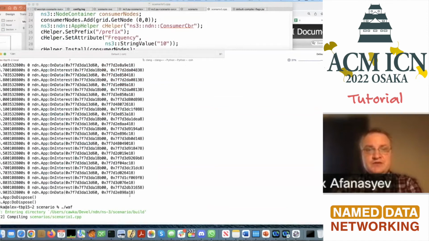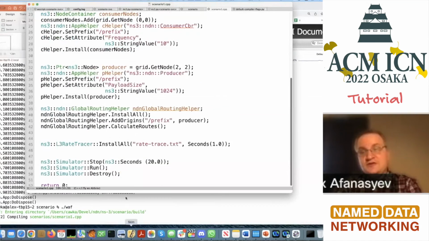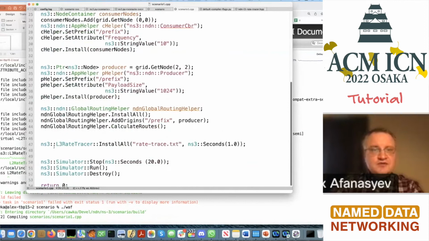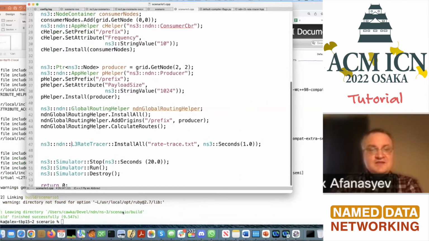So what we can do is just compile the scenario again. This is the disadvantage of C++. We have to recompile things. And I forgot to add NS3 here. Oh, I forgot NDN. Yeah, okay, so that was the simple case.